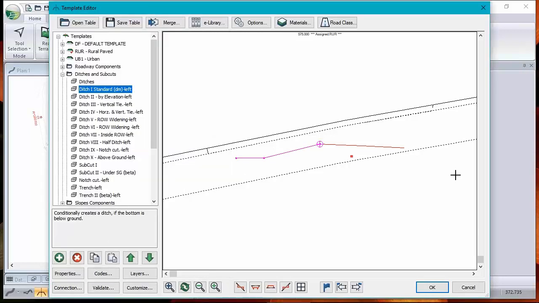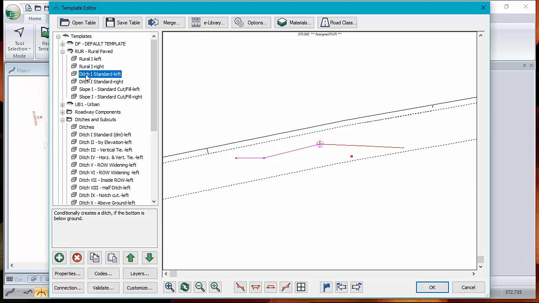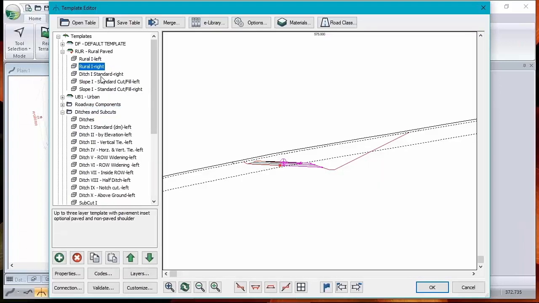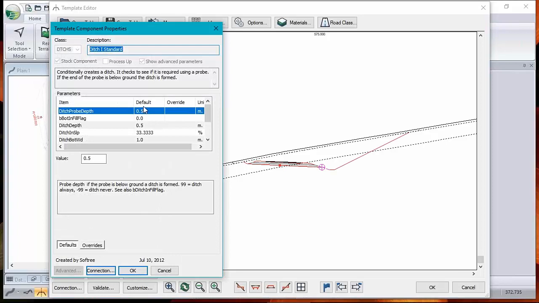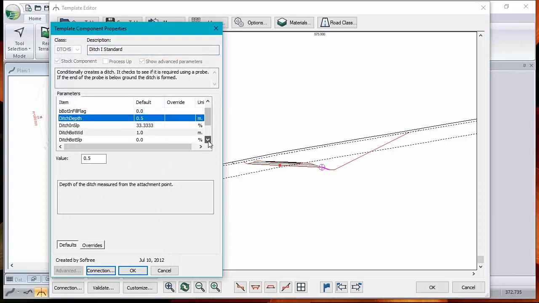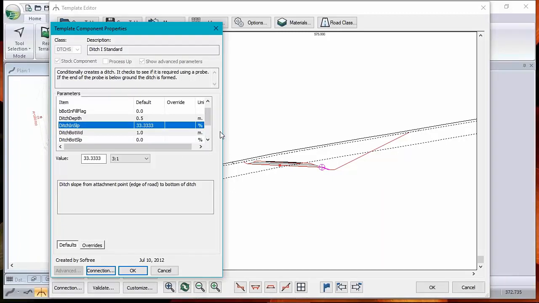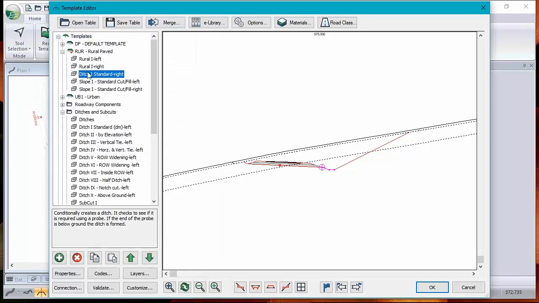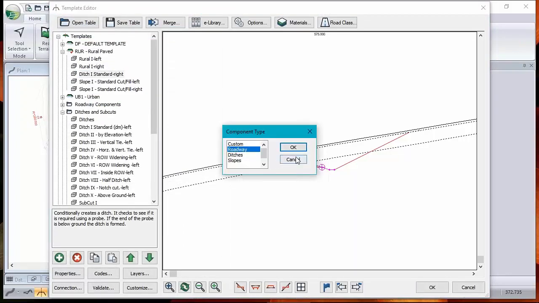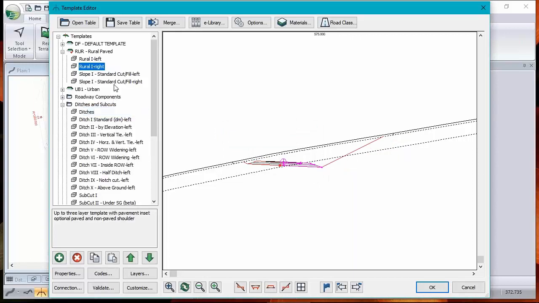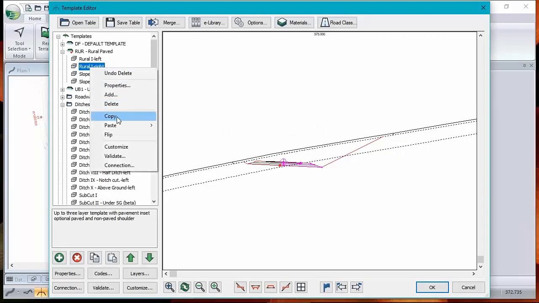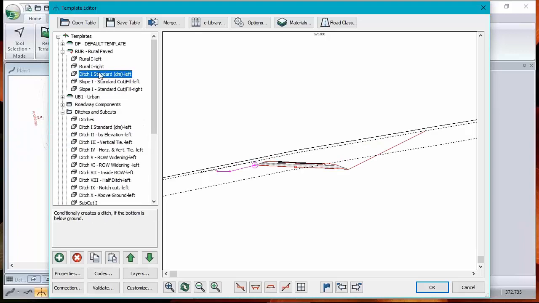Back to the main basic features of the templates and template components. I want to copy this ditch component, go back to my template that I'm using, and get rid of the existing ones. Before I do that, the existing ditch was 1/2 meter deep, 1 meter wide on the bottom, and the inslope is 3:1. Okay, so let's delete that, and paste as new left. There's my new ditch.